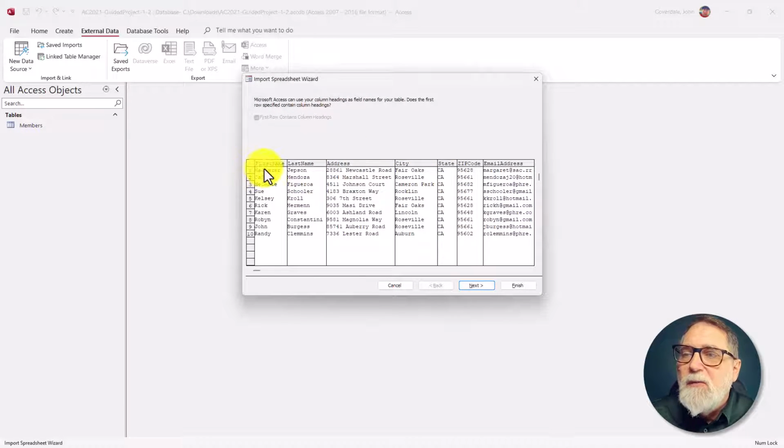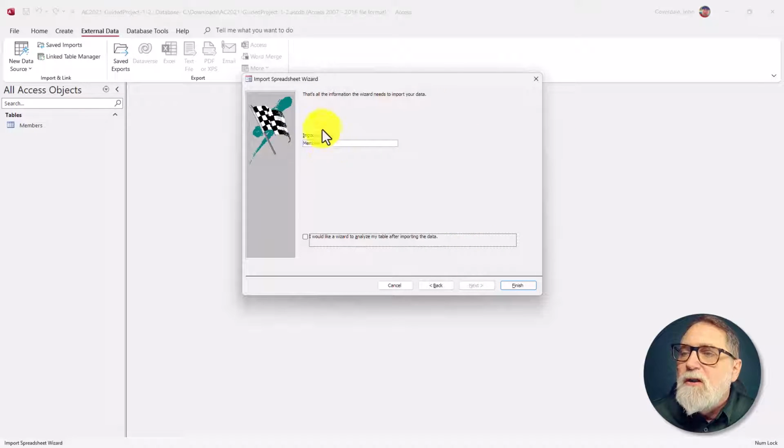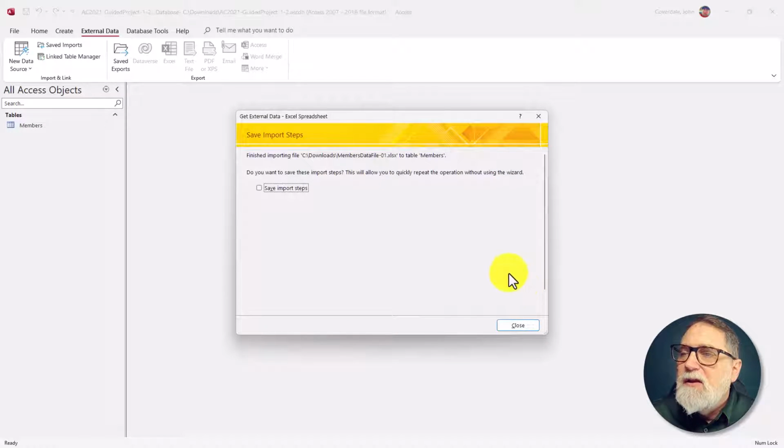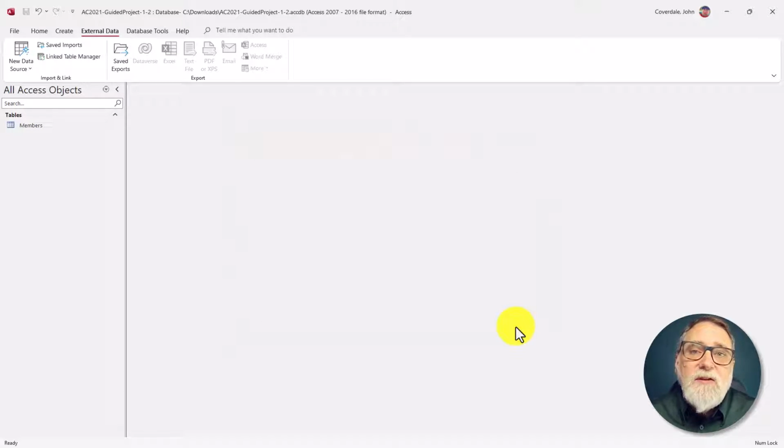And it's got a bunch of columns, first name, last name, and these need to correspond to the columns that we've made in our database. Let's click Next. We're going to import it to the members table. Do not check that box. Click Finish, and you will not need to save any import steps, so you can click the Close button. And if nothing happens at this point, it means that you have done this correctly. So let me go ahead and show you how you can verify that this has worked for you.